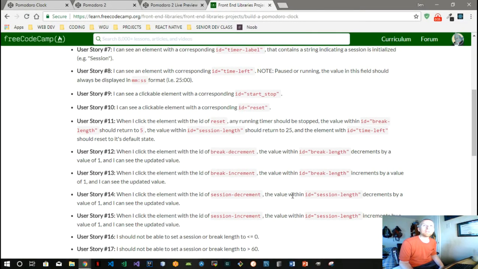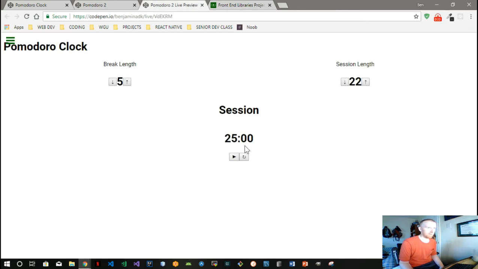I switched my screencasting software, so I believe I can make videos longer than 10 minutes now. I've got a different program for it. Hopefully it works pretty good, so we'll see. So we've got our app, but it does nothing except change these things here. We need to start dealing with the timer.